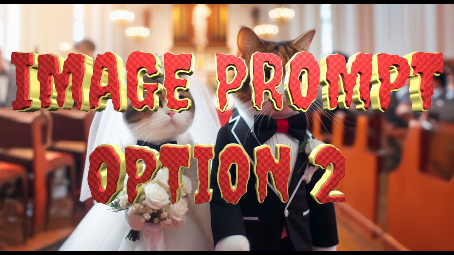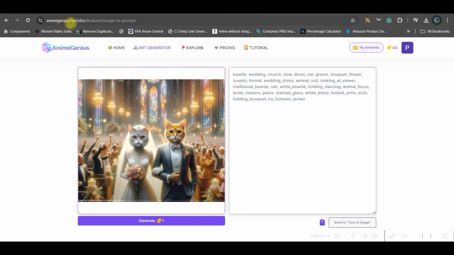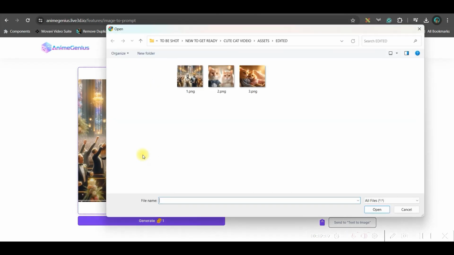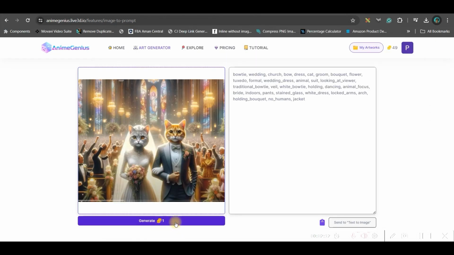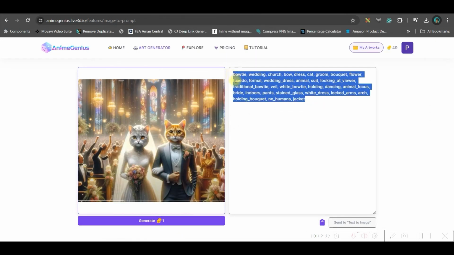Step 2, image to prompt. For this, we will be using animgenius.live3d.io. I will leave this link in the description. Once you create your account, you get 50 credits for free. You need to upload your image the way I have uploaded. You can upload any one image, then click on the generate button and it will generate the prompt. All I need to do is copy this prompt from here. And now let us move forward to the next part.